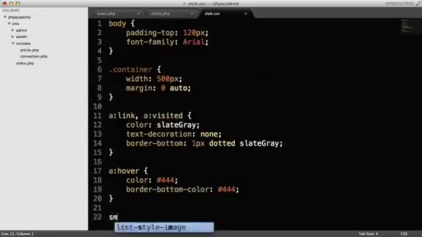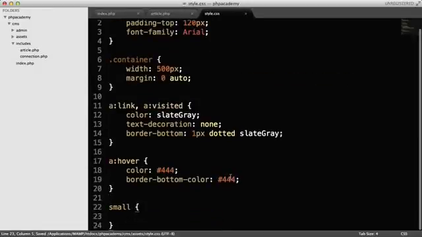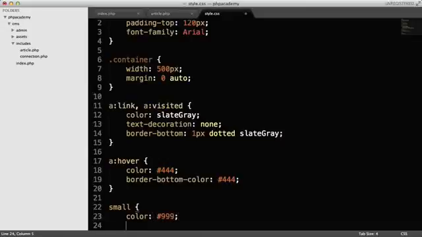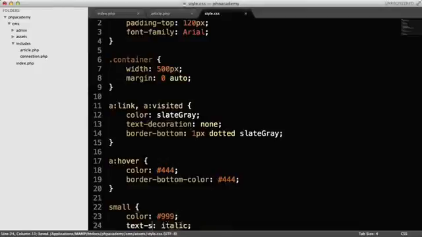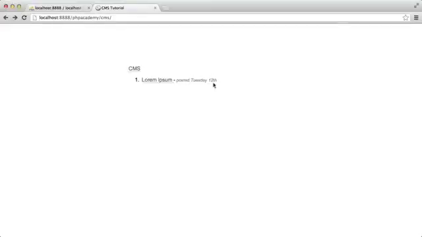If we add a rule to our CSS, change the color to #999 and the font-style to italic, sorry, font-style, is it? Yep. So that looks much better in my opinion.